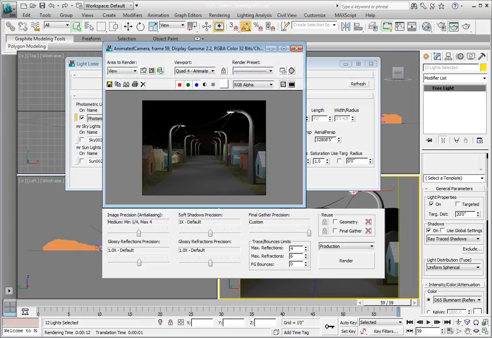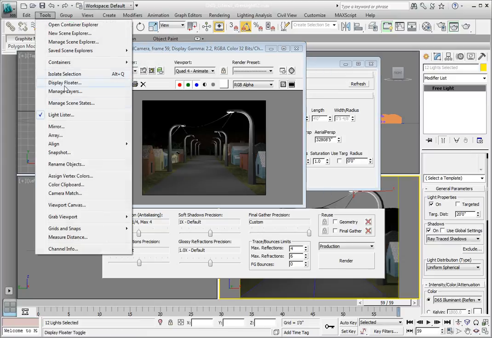If you're working through these lessons, continue on. You don't need to change a thing. Otherwise, open the file Chapter 5 Exterior Streetlight 03.max. If the light lister isn't already open, go to the Tools menu. From the drop-down menu, click the Light Lister option. Make sure you have the photometric light selected. Also, make sure you scroll the time slider so that you're rendering frame 59.